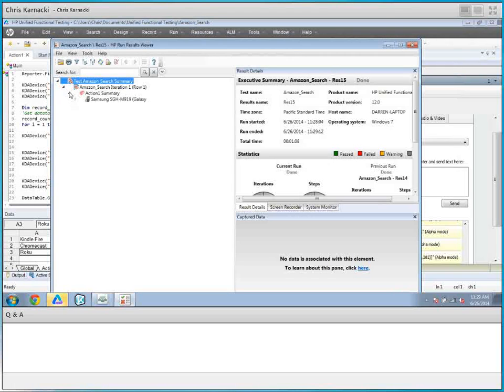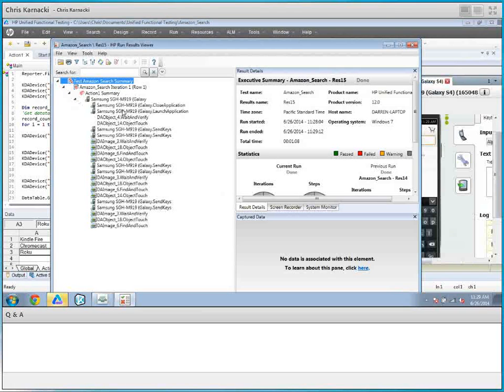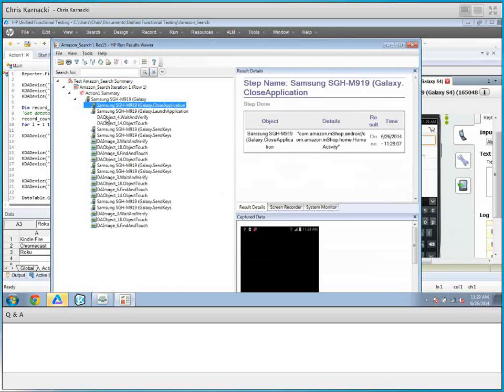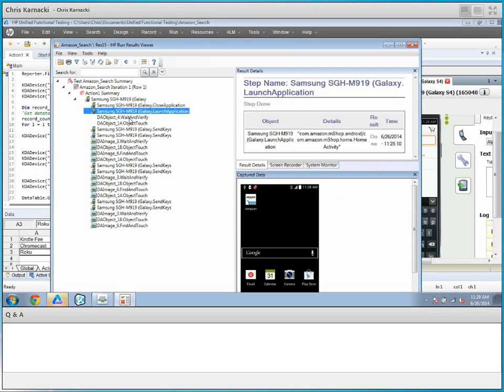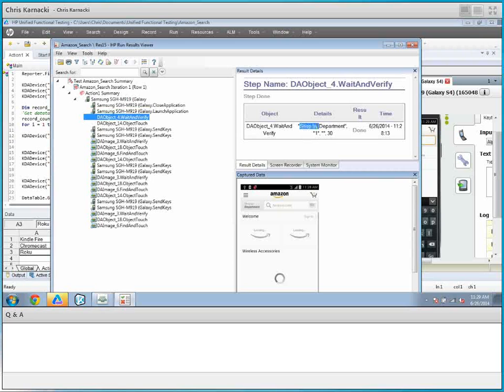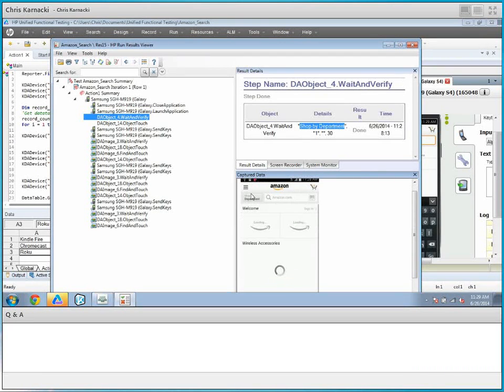So you'll see your results in the results viewer just as you would any other test. We see that every step was successful, and then here's what I mentioned earlier, we actually take our screenshots. So here's our screenshot after we closed the application. You'll notice the step was close application. We launch our application, and then we verify that we see Shop by Department, and here's our screenshot. We saw this button. We saw the object that represents the button. So we gather those details just as we would for any other QTP or UFT-based test.